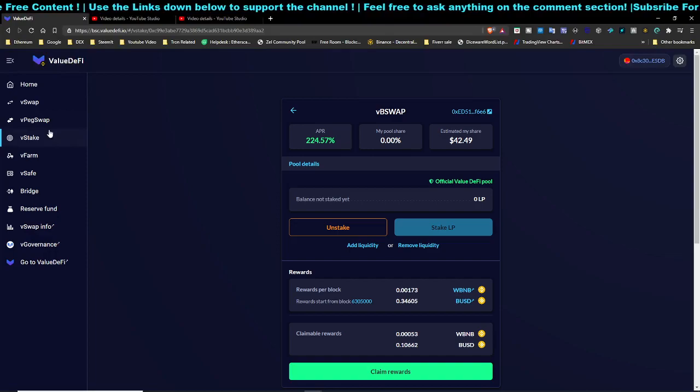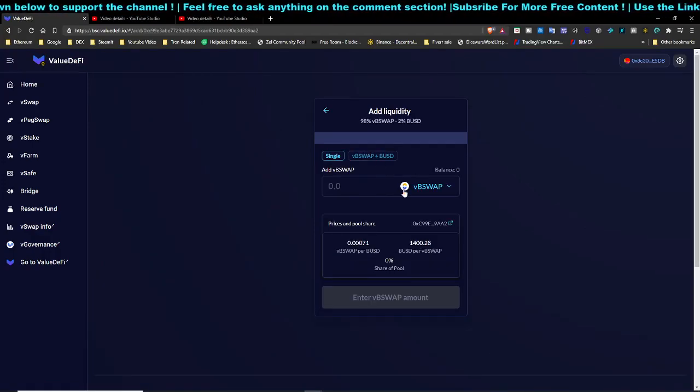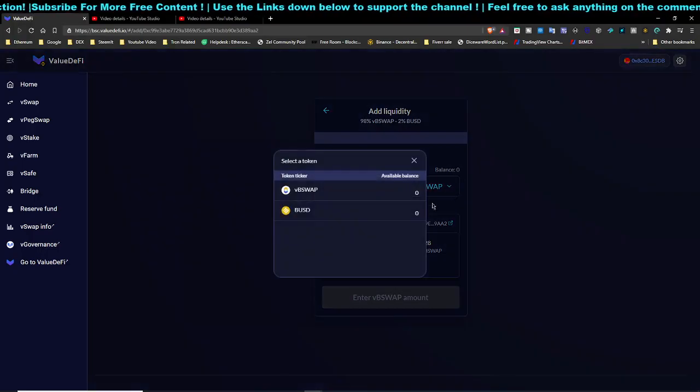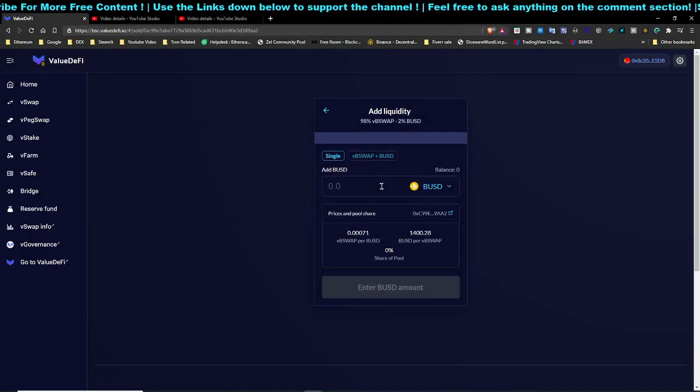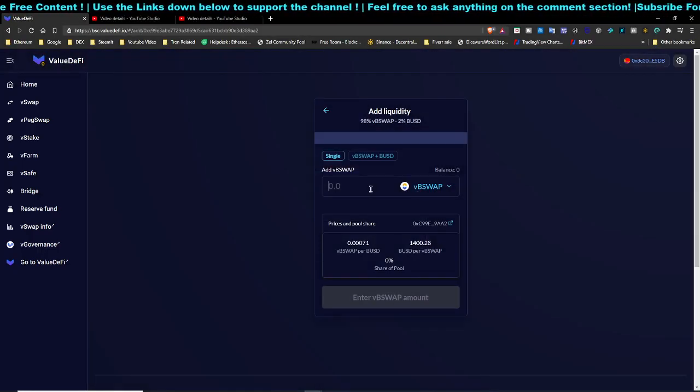If you have some VBSwap you want to stake onto their platform, just click on add liquidity, and over here you can see that you have the option to add this liquidity, which is 98% worth of VBSwap, if not 2% worth of the USD. So if you only have VBSwap, you can choose it, and if you only have BUSD, you also can choose either one, and from there you can allocate depending on your balance.